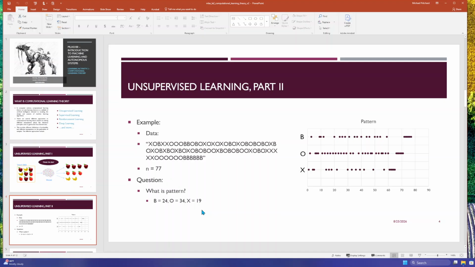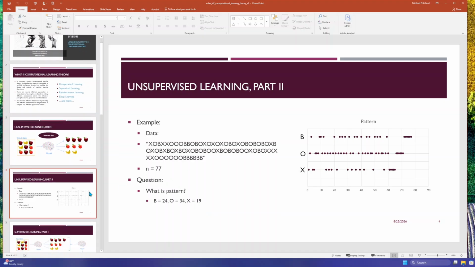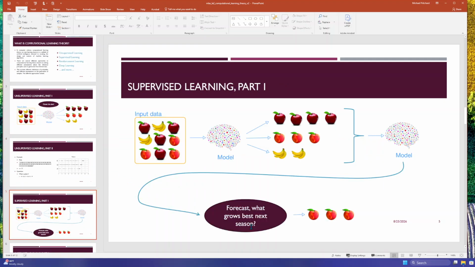And that's a distinction from what we're going to see next, which is supervised learning. I can take the same data, but then I can ask an extra question. Not only what do I see, but what's going to grow best next season, as an example, or what will happen next is really what I'm asking. So in this particular case, supervised data is labeled data, right? I have labeled data, I have training data, and I can do interesting things with it once I do that.